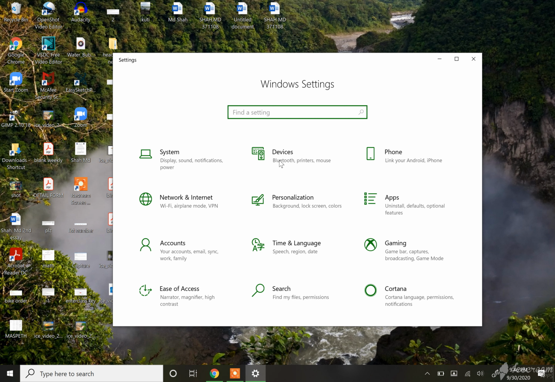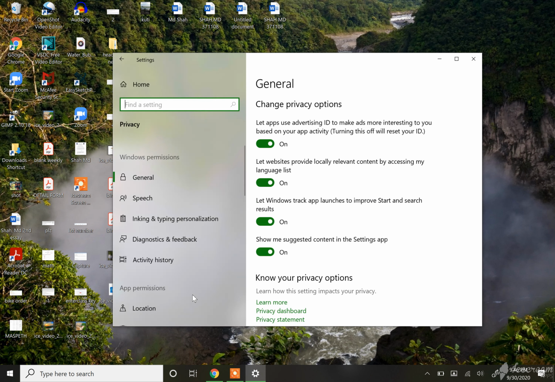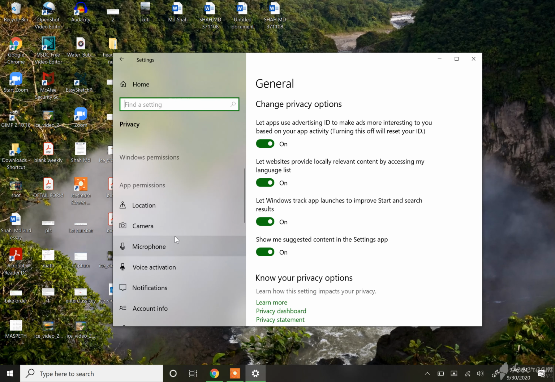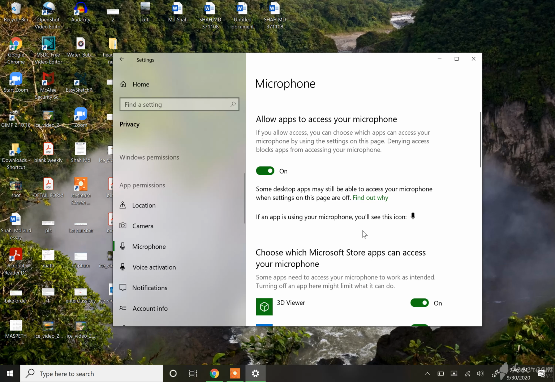Once you're in the settings, you just have to scroll down, go to privacy, click on privacy, and on the left side you'll see microphone under camera and location. So click on microphone, and once you're on this page, you got to make sure that allow apps to access your microphone is turned on. If it's off, please turn it on, otherwise it's not going to work.